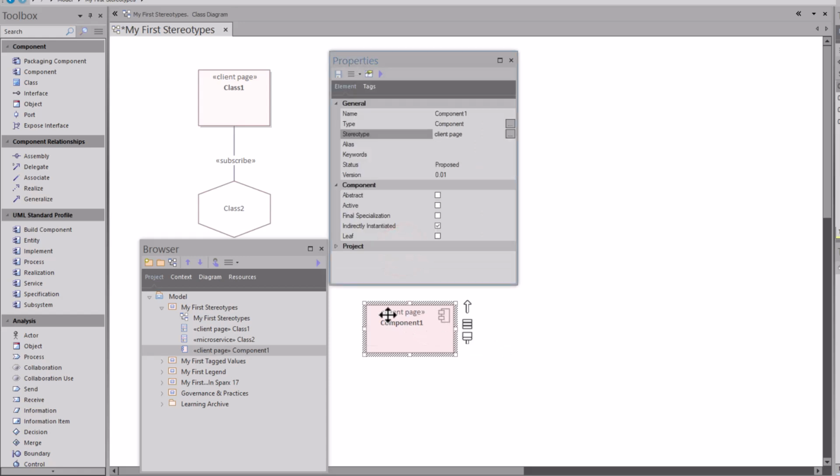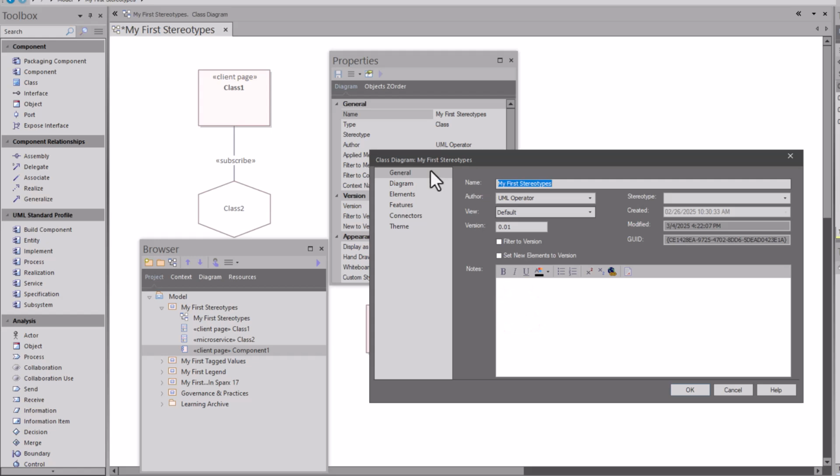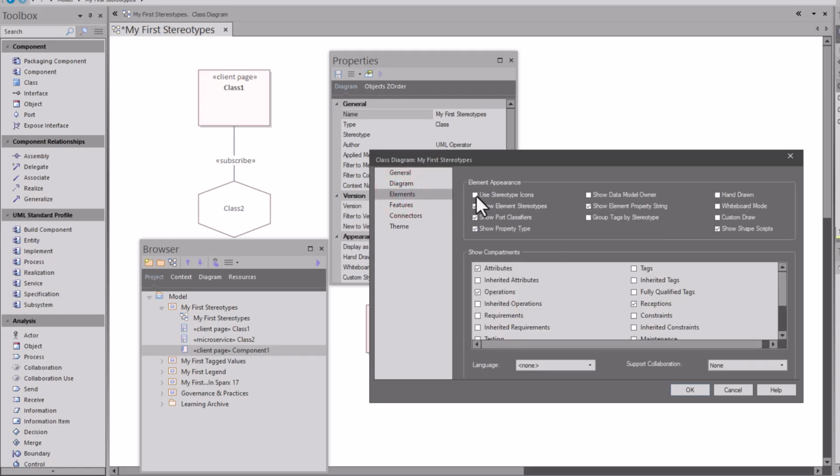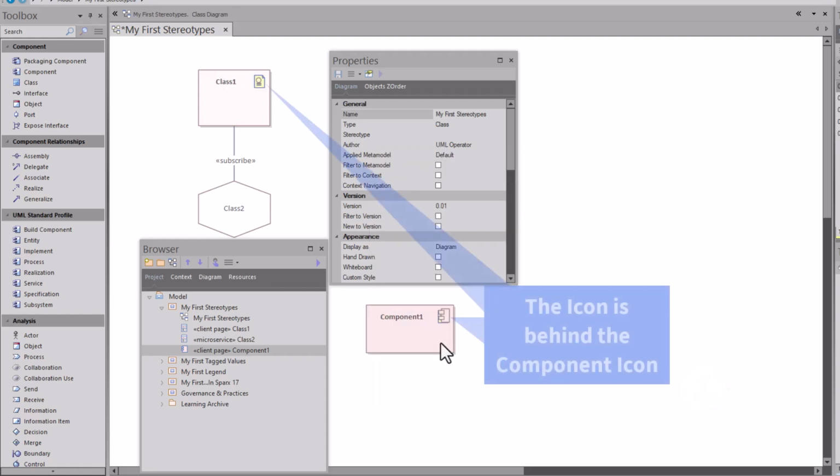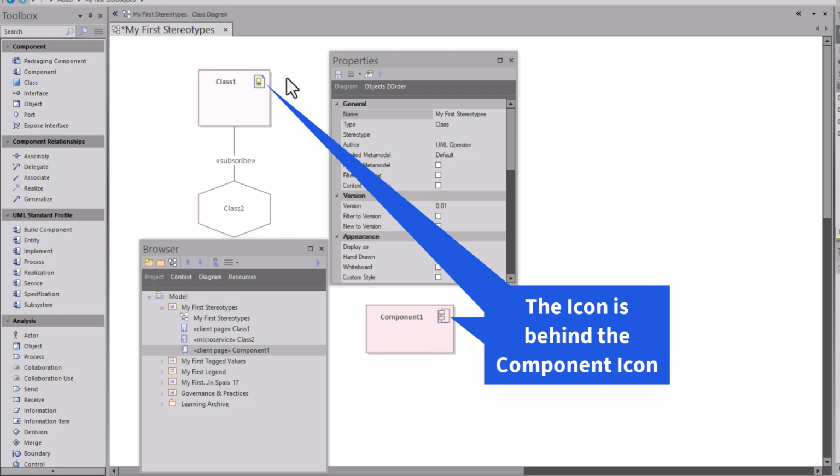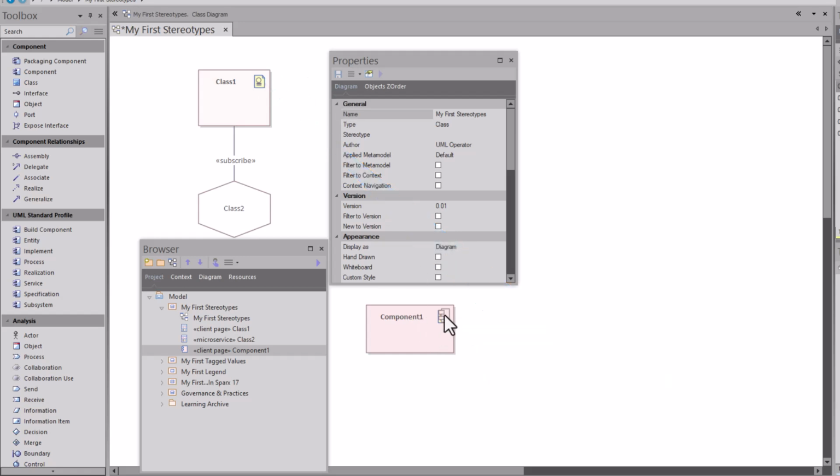Now, client page, again with the double chevrons, is applied to the top. If we were to go back into the diagram properties, go to element, turn use stereotype icons back on and hit OK, there's actually an element just like this underneath the icon provided in this UML default shape from OMG. In this case, Sparx is following OMG standards, and this is what the element looks like. It's got a little component icon to the left.